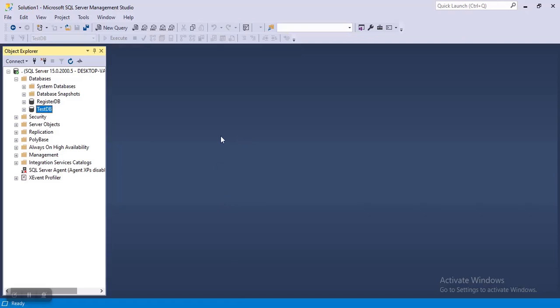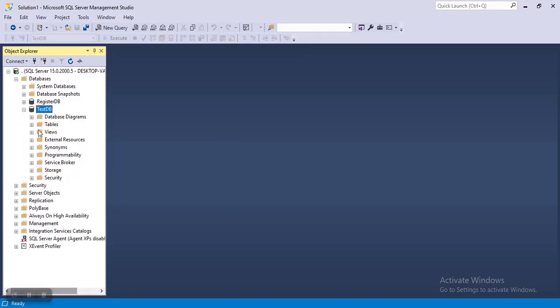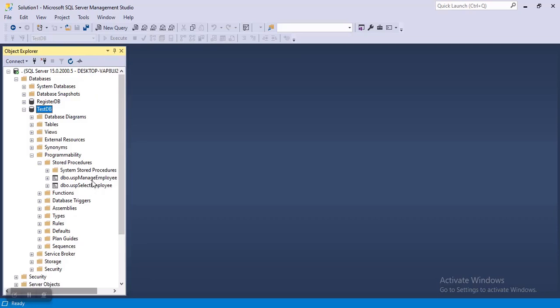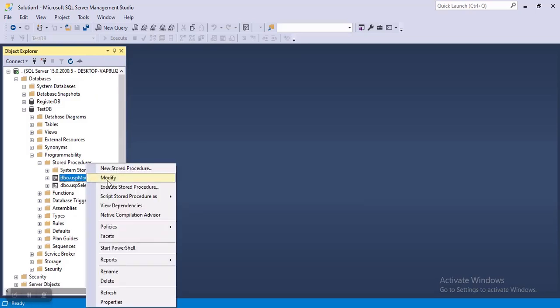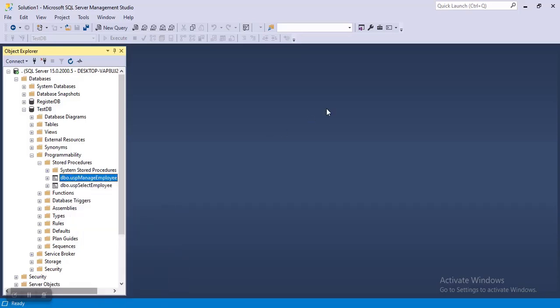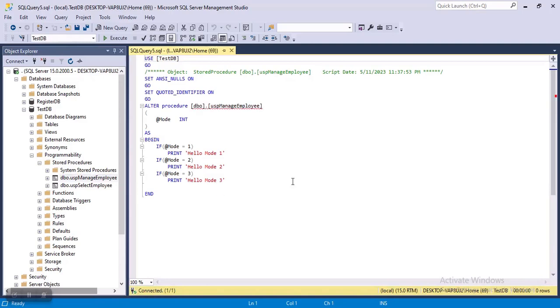Let's open SQL Server, select the database, and then click on the plus sign, and then click on Programmability. Click here and then see what all stored procedures we have created so far. Let's open this stored procedure. Right click on this and click on Modify. This stored procedure will come up in an alter mode.